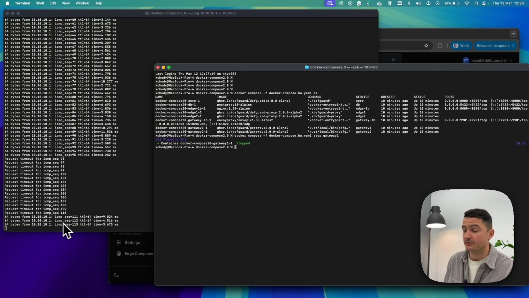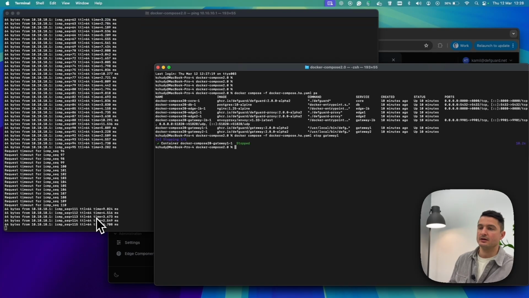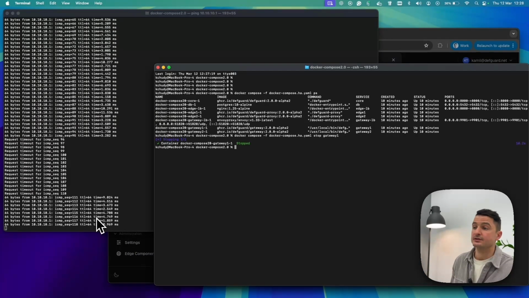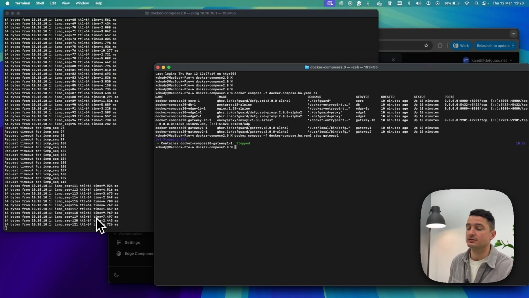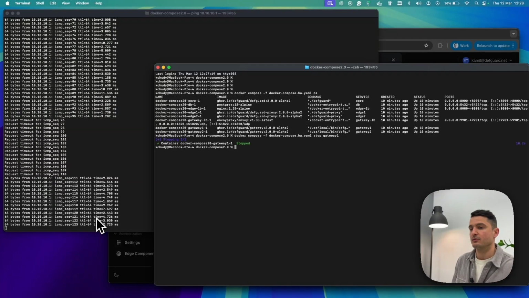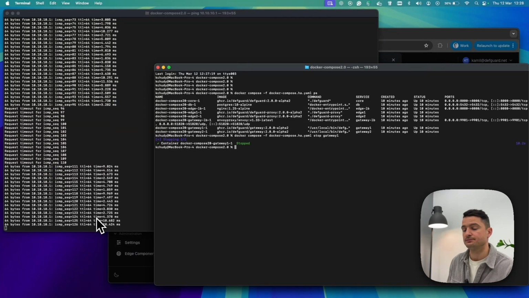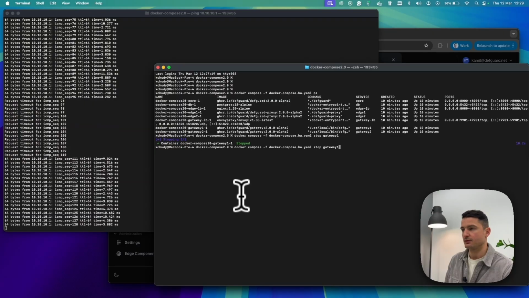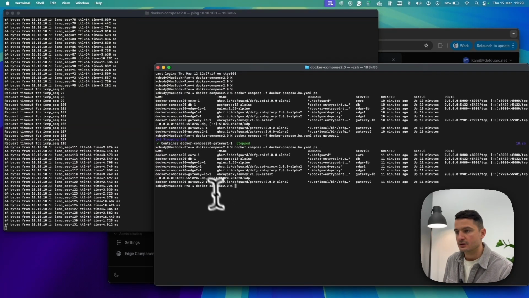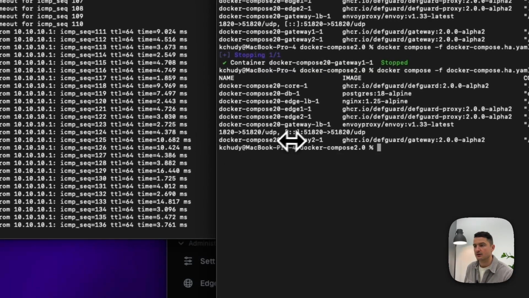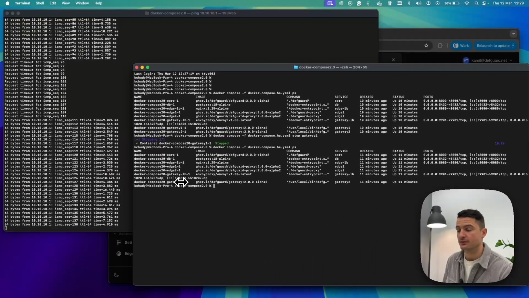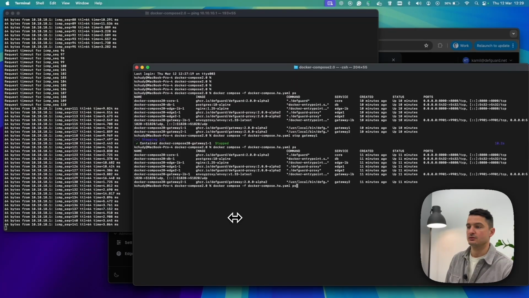Yep, it's alive again. So as you can see, the Envoy load balancer noticed that gateway 1 is not operational using a health check, and it then moved all the traffic to gateway 2. So if we see the running services, you can see that gateway 1 is not running, gateway 2 is running. So right now, let's try to start gateway 1 again.